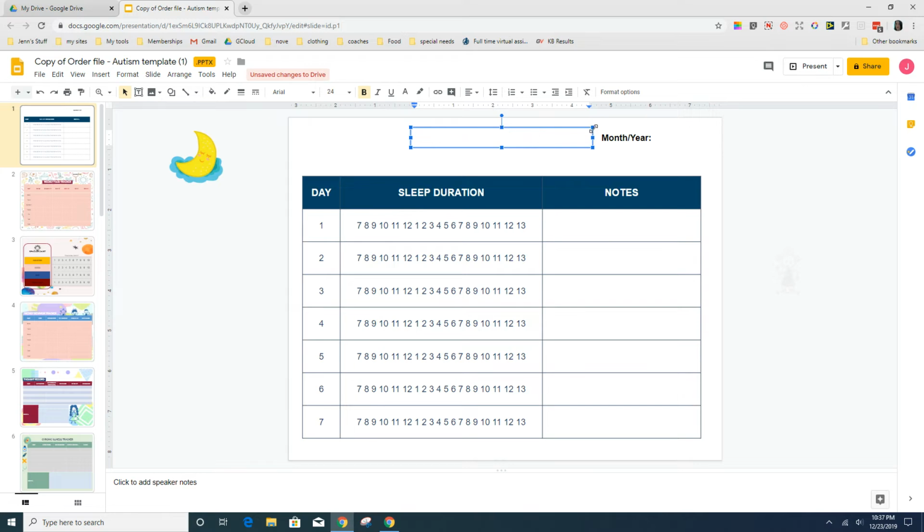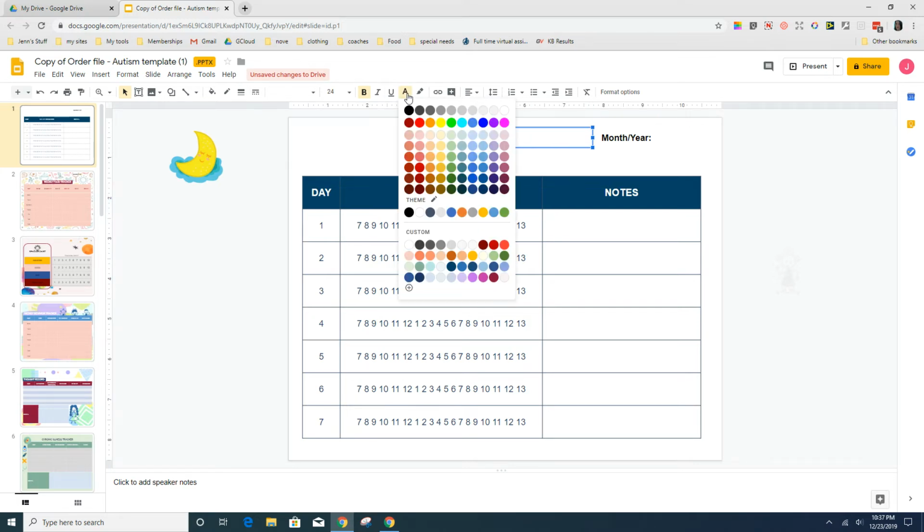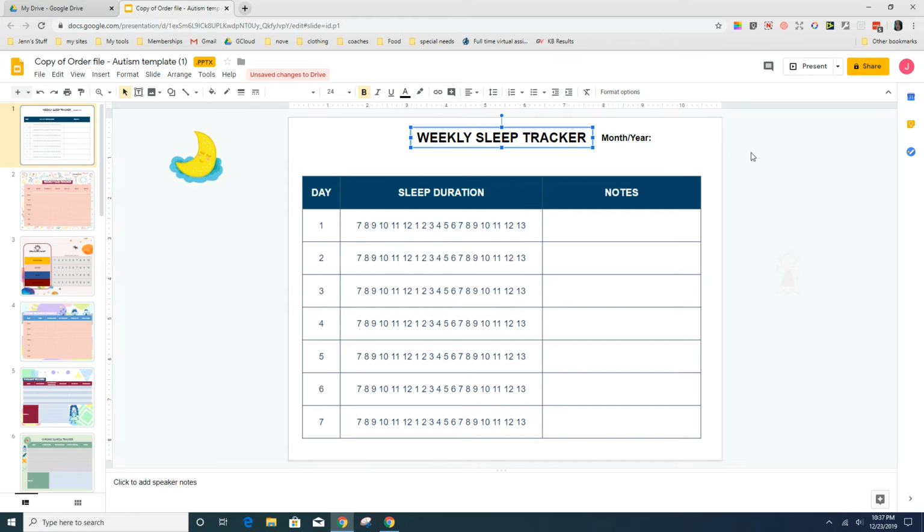So I'm going to click on that box, come up here to text color. For now, we're just going to do like black and white, just so I can show you kind of how things work. And then I did want these graphics included. I'm not entirely sure yet where I want to put all of these, but I did want that to be part of it.